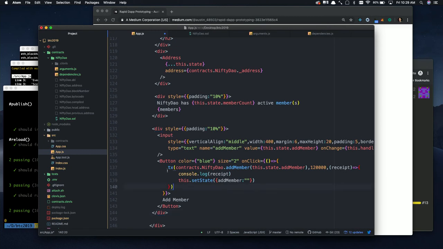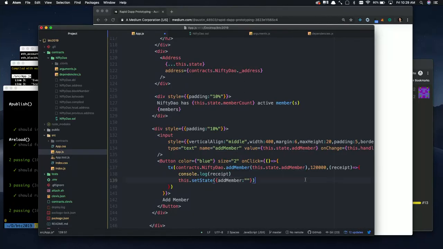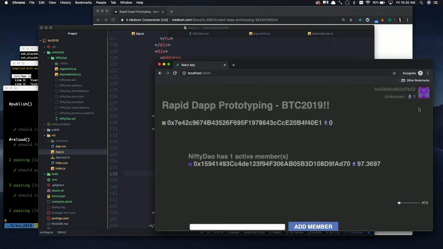And so that transaction component we brought in a long time ago, it gives us this TX object. And this TX object lets us call transactions without having to wrestle around with the Web3 library. It kind of abstracts it away. It just says, hey, you want to call the add member function with whatever this add member is that you have in this input box. I'm going to handle that for you. I do increase the gas, but that's an optional parameter. And then when you're done, just clear the input box. So now we should have a dApp that lets us vote in members and displays the current members.